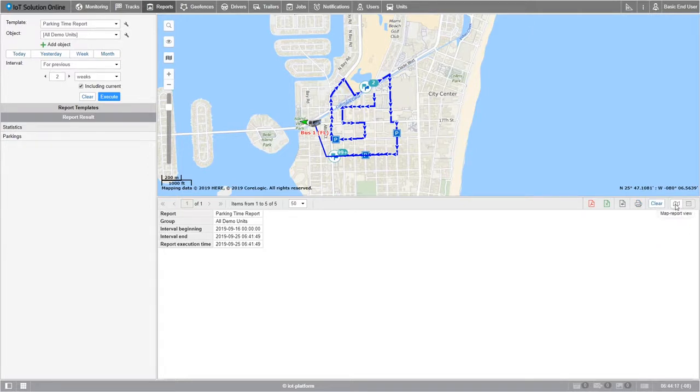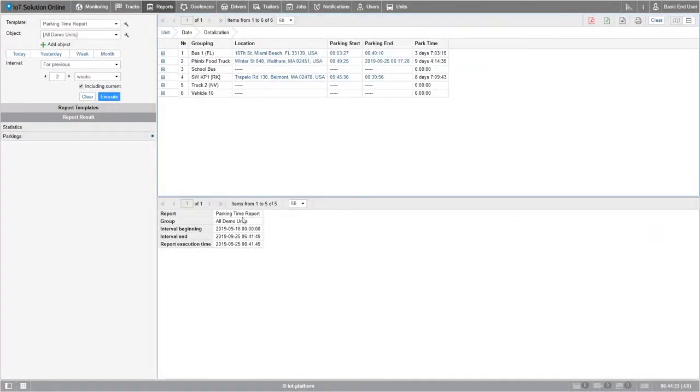And the last of these is the Map Report View and the Dual Report View. The Map Report View is what you can see here, where there is a half panel showing a report and half panel showing the map. Dual Report View allows you to see two different tables from the same report, and the second table will take the place of the map here.